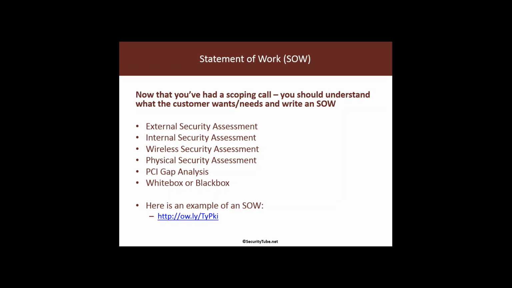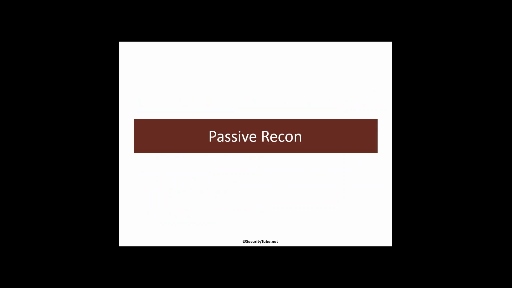Okay, now this link down here, I gave you an example of an SOW. This isn't mine, but one was found out there when I was doing some Googling. Maybe in a later video series, I'll put together something where you guys can see all my sample docs. Okay, let's stop there, and then we'll come back and we'll do passive recon.